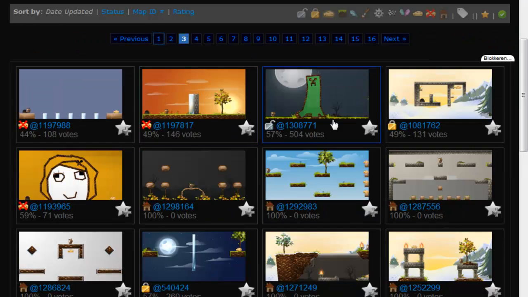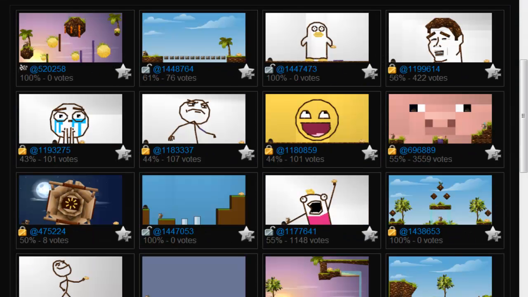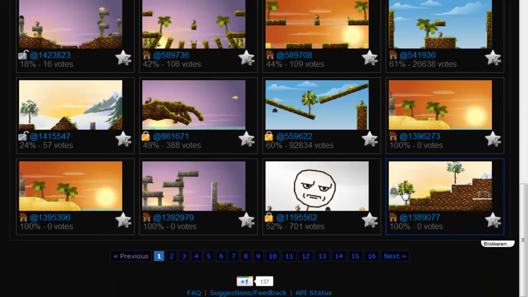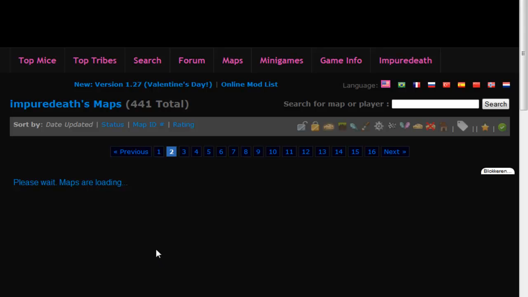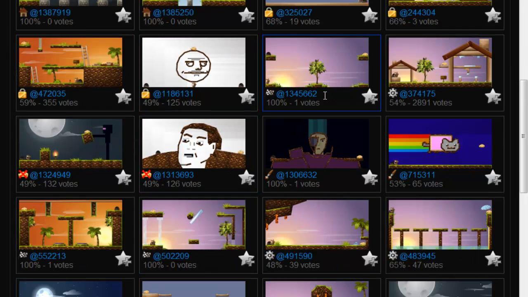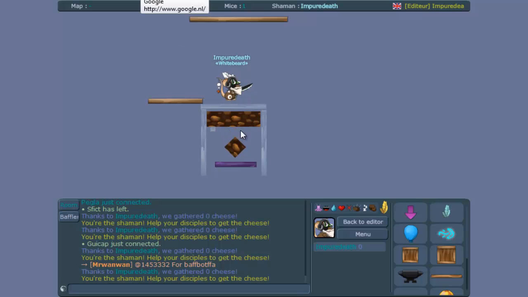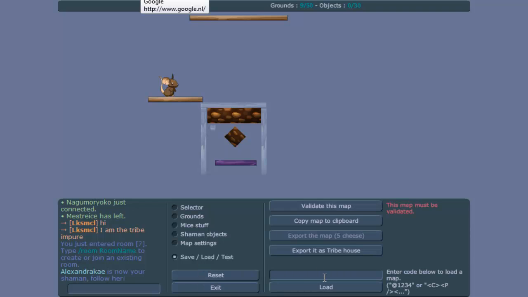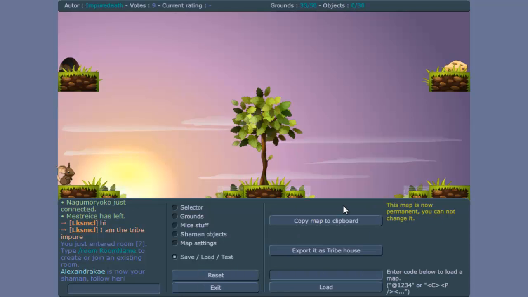So you can use this for racing types of maps. Let me find the code. I think I have a map with it recently. Let me see if I can find it, so I can show you the practical use of it. Yeah, here's the map, which basically uses this, and I'm going to load it.